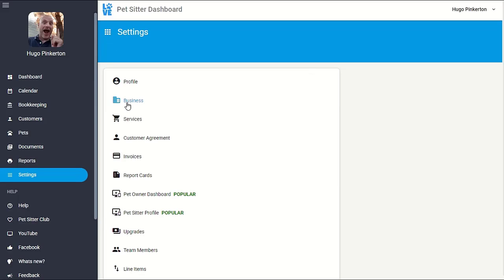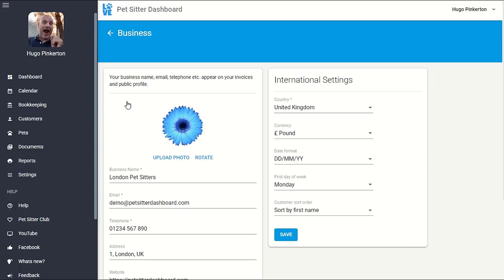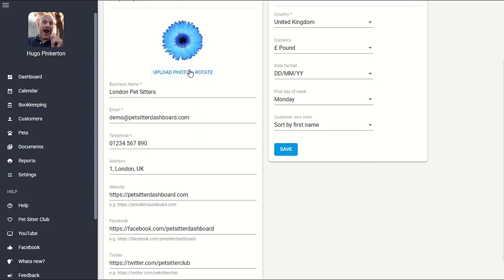The next option is to configure your business. So in here, again, you can upload a photo. This photo will appear in your emails. It should be said that your profile details never appear publicly, so people don't see your address and things like that. That's just for the office. We don't use it either. Pet Sitter Dashboard doesn't use it.